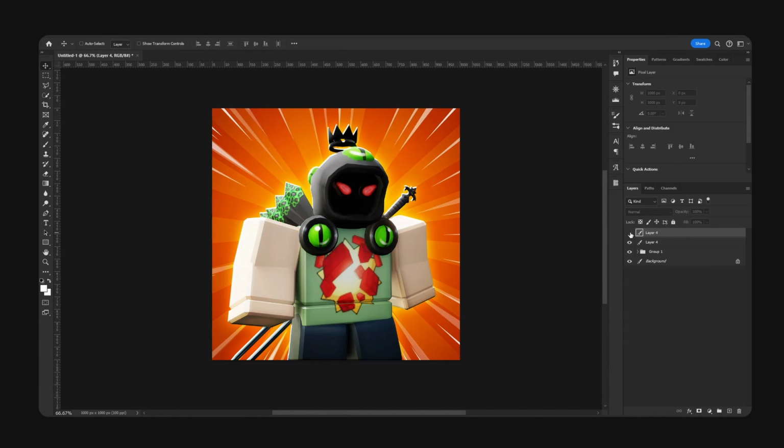Right, here is the before and after, and that is basically it.